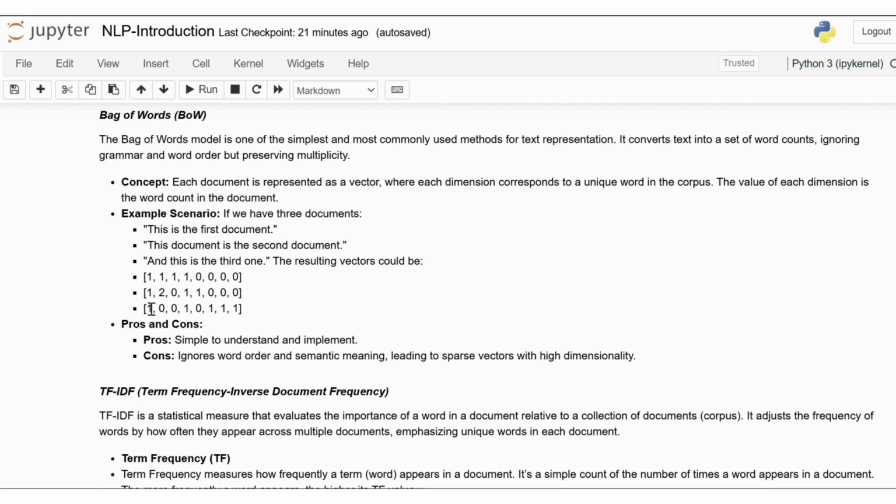So, for document 1, we count the words as: this, 1. Is, 1. The, 1. First, 1. Document, 1. Second, 0. And, 0. Third, 0. One, 0. So, the vector for the first document is 1 1 1 1 1 0 0 0 0.